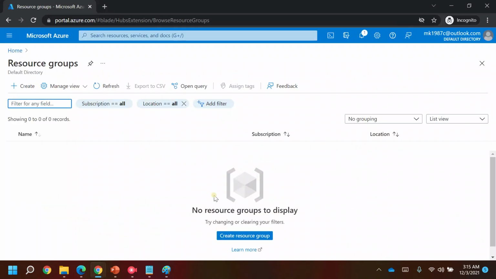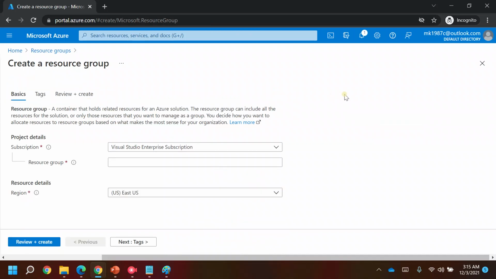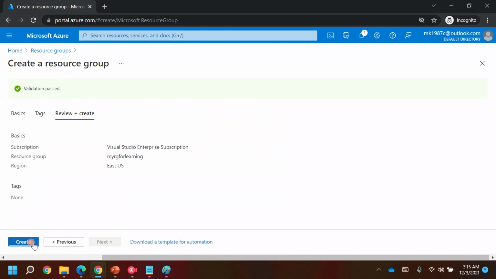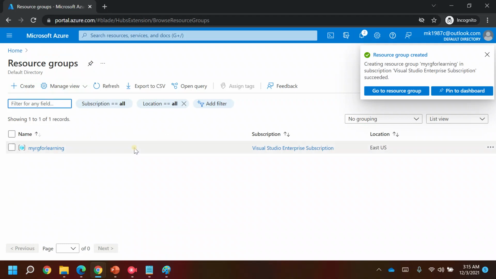So to create a resource group, you can click on this resource group. Here you will get this option, create a resource group. Click on this, and then you need to just enter the name, like my resource group for learning, let's say. Then review and create, and simply hit the create button. That's it. So first it will validate. If validations pass, then it will create the resource group.